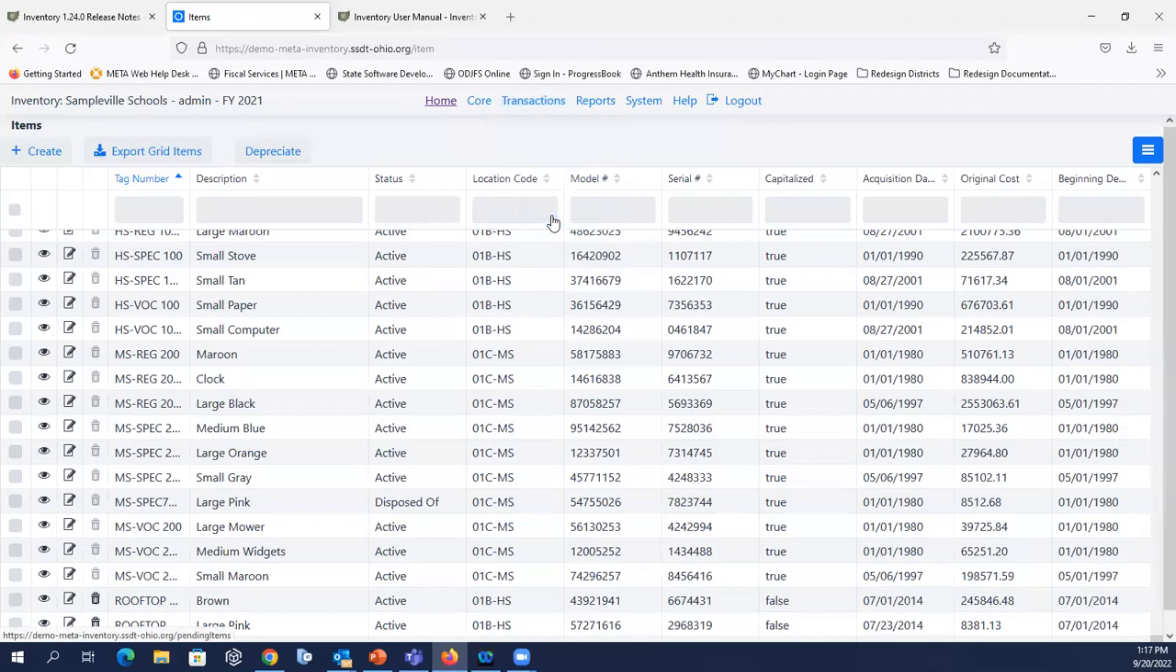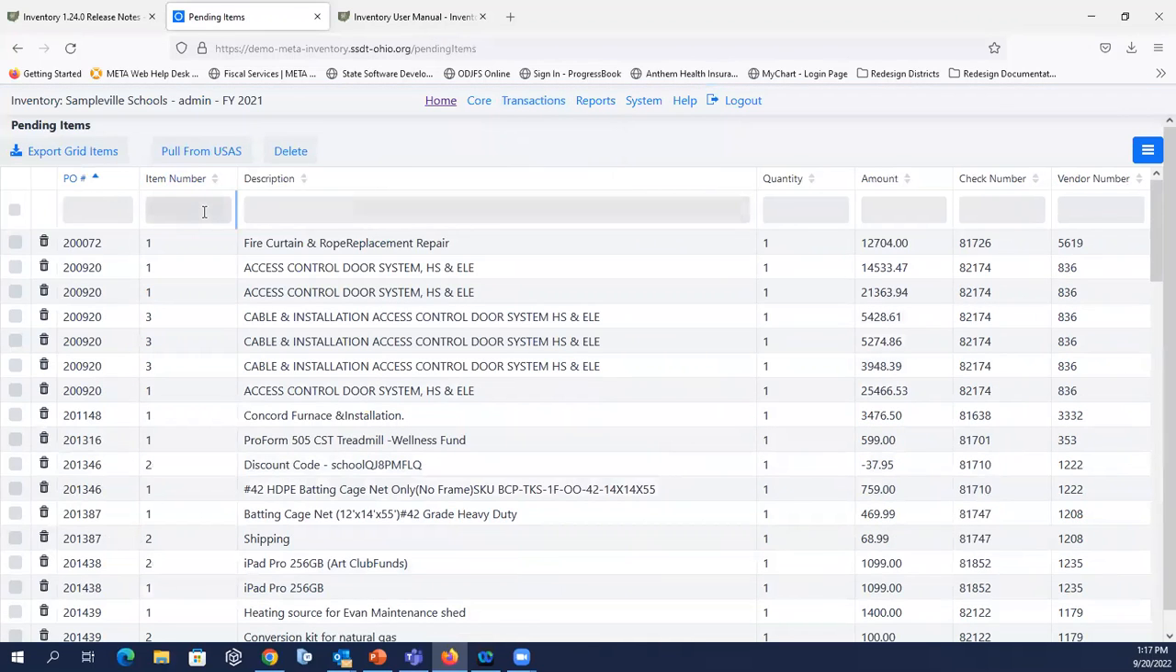Next is pending items. So the main purpose of pending items is to allow you to view the items that are currently on the pending file. The program can also be used to delete items from the pending file. Note, you cannot add or edit a pending item.